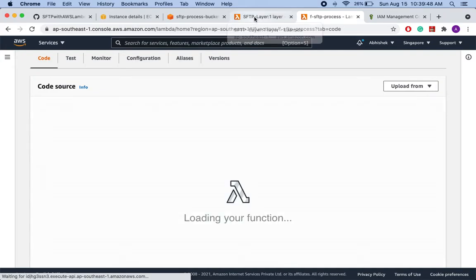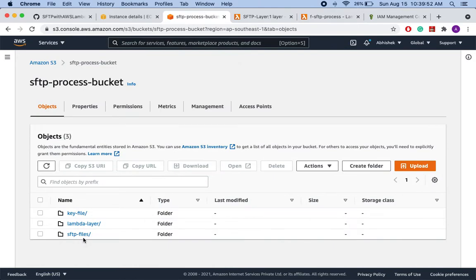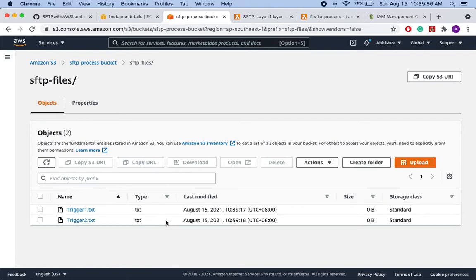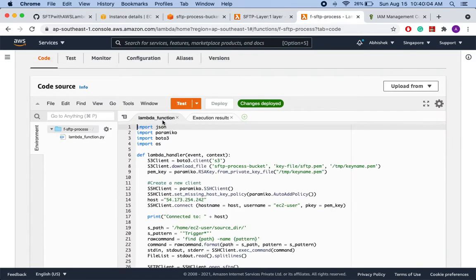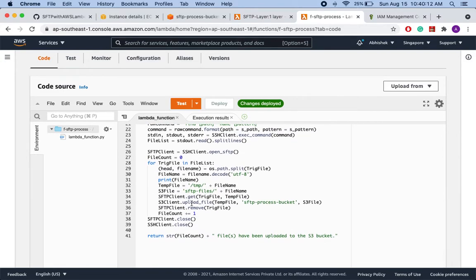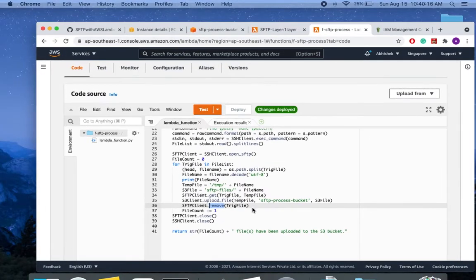In the meantime, if we go to our S3 bucket, we will see those files are uploaded. So in the S3 bucket, HFTP files, let me refresh it. And here we have those two files, trigger1.txt and trigger2.txt. Here we have provided the pattern as trigger, hence it has not selected the file with the name TRI. We are also removing the file after the successful transfer of that to S3.